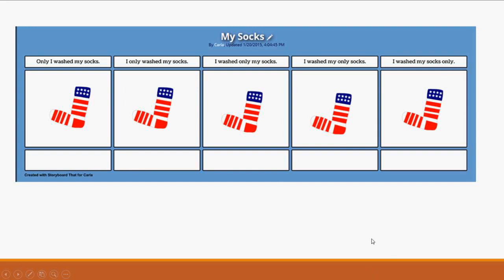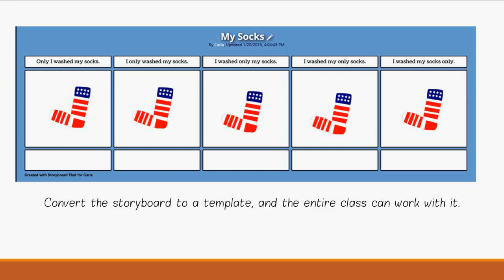So you can work with sentence structure with students, and this can be converted to a template. Any storyboard can be converted to a template, and then the entire class can work with it. Can you say bell ringers? If you were to spend, say, the first year creating a set of bell ringers on Storyboard That, it would be an investment of your time. But then the second year, it would be done.